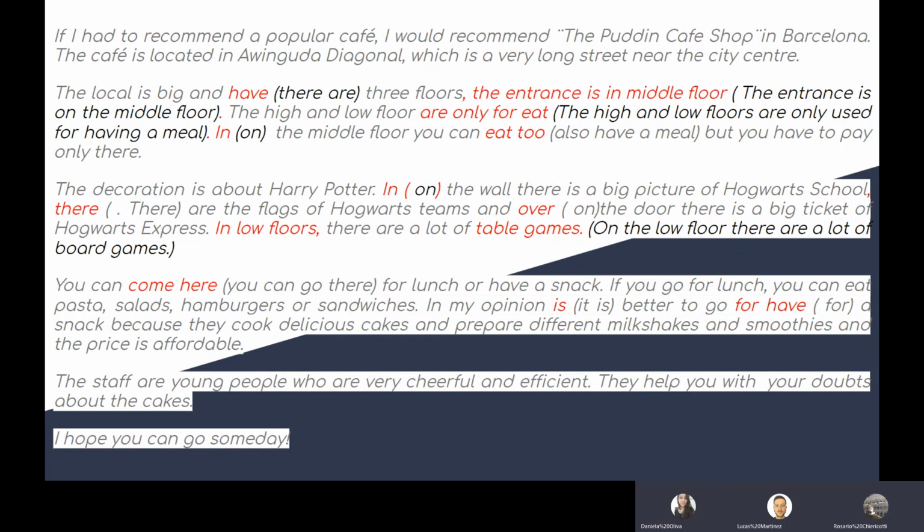The local is big and have three floors. Three floors. Yes. The person who wrote the review said, the local is big and have 3 floors. This is a very common mistake. When we're describing a place, we don't say the place has 3 rooms. For example, I live in a big house. My house has 3 rooms or 3 bathrooms. We don't use the verb have if we are describing a place. We will use there is or there are, right?